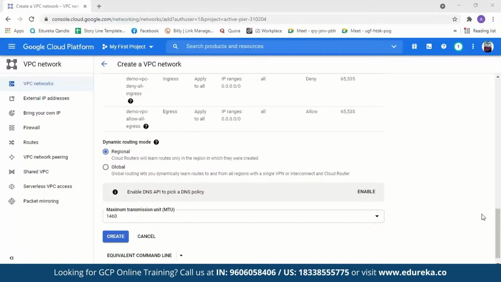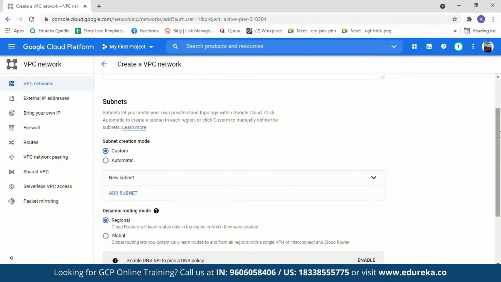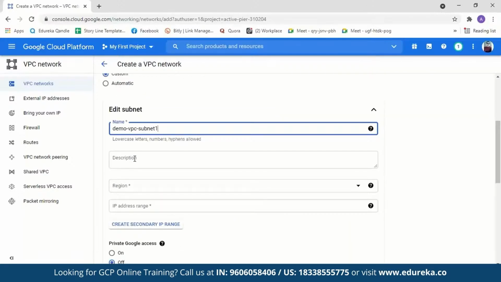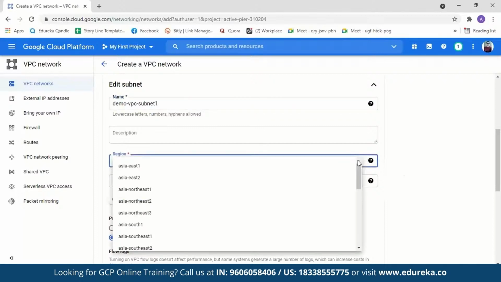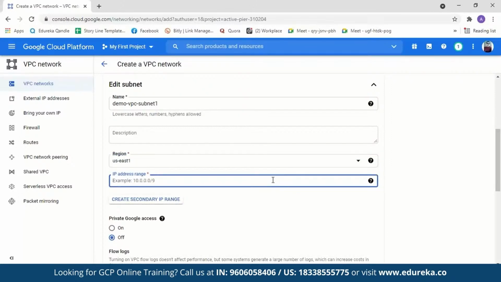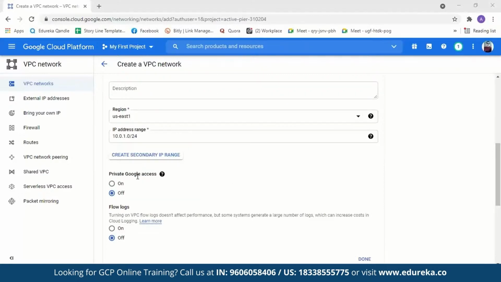But for this demo, we're going to select the custom subnet and create only a few subnets. So we'll just go to custom. Now we can name a subnet anything we want. We'll just name it demo VPC subnet. If you want, you can add a description about your subnet. Next we have to select a region. So these are the available regions. So we'll just select US East 1 and we have to mention the IP address range. So we'll just mention 10.0.1.0/24.